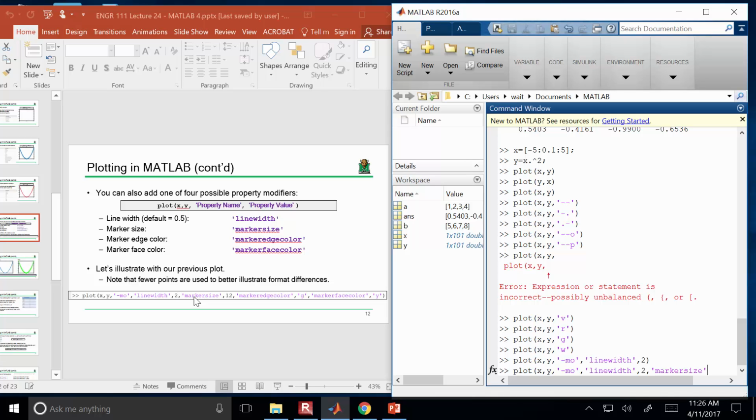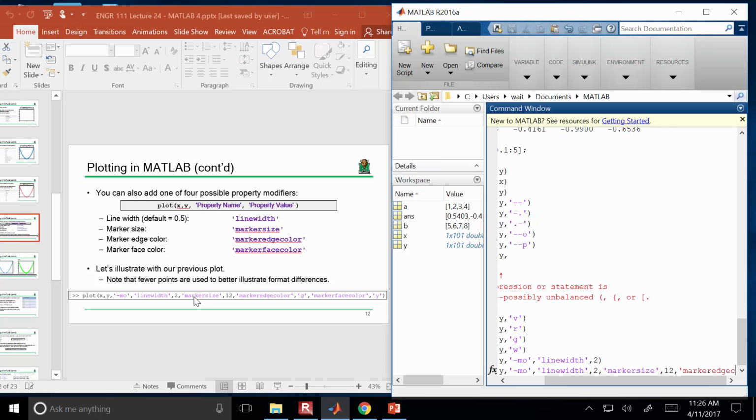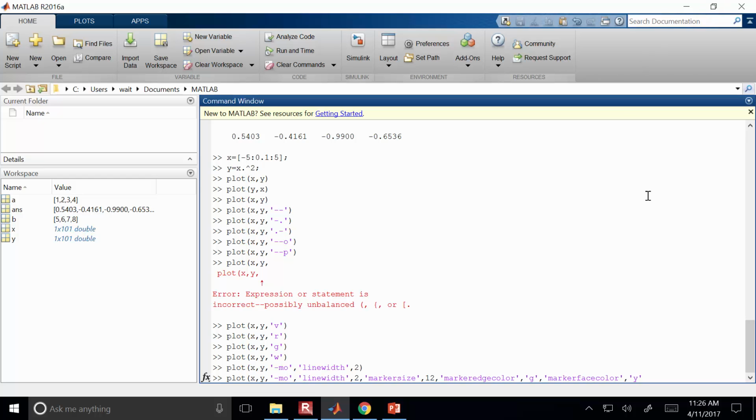Marker size, let's say that we want nice big markers. They should be size 12. And marker edge color, so that is the outside border of whatever the marker is, and that should be green. And then finally the marker face color, I want to be yellow. Oop, almost didn't do the... All right, let me maximize that so we can see it all at once.